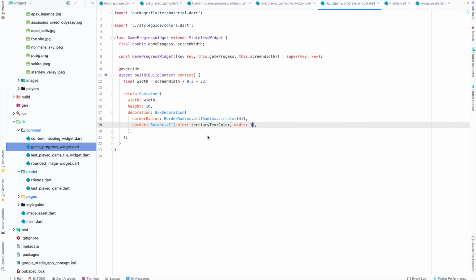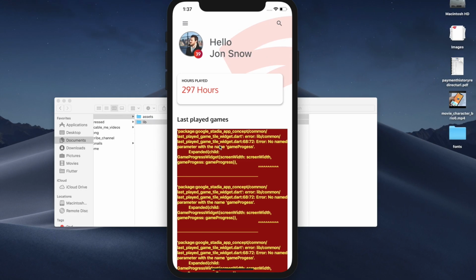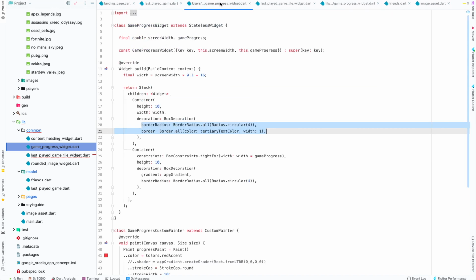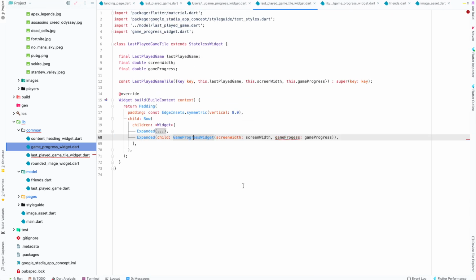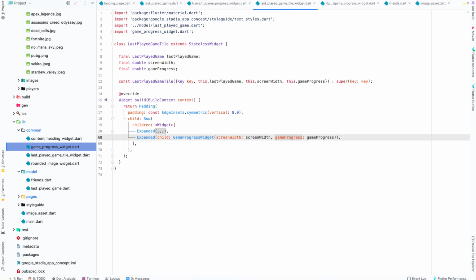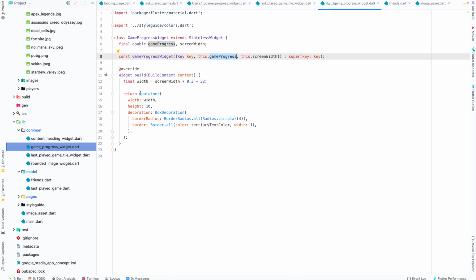Okay, fine. So let's run it and let's see. Okay, error, no problem. Where is it? Last played game tile widget, no named parameter. Fine, yeah, it will be. So last played game widget, here it is. I just renamed it, so that's fine. So it is looking like this. It's nothing but just a container.